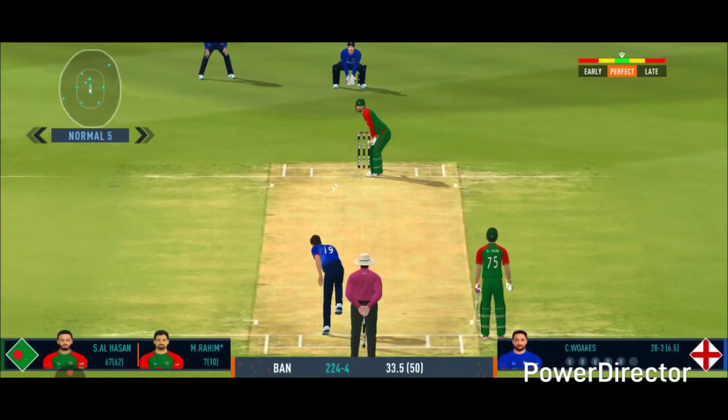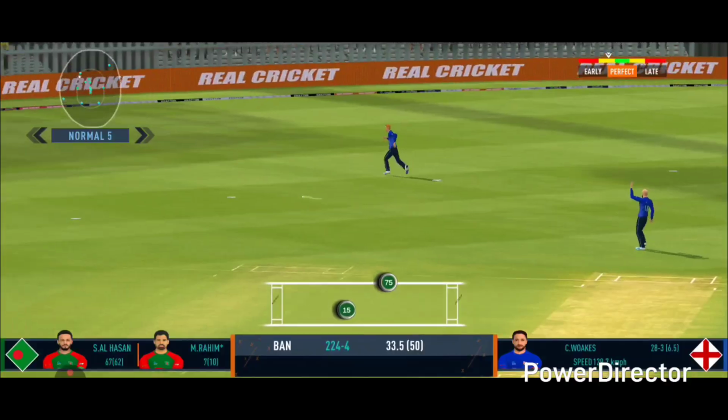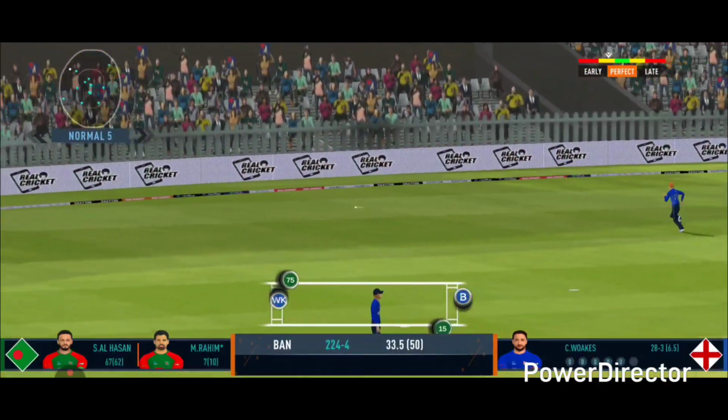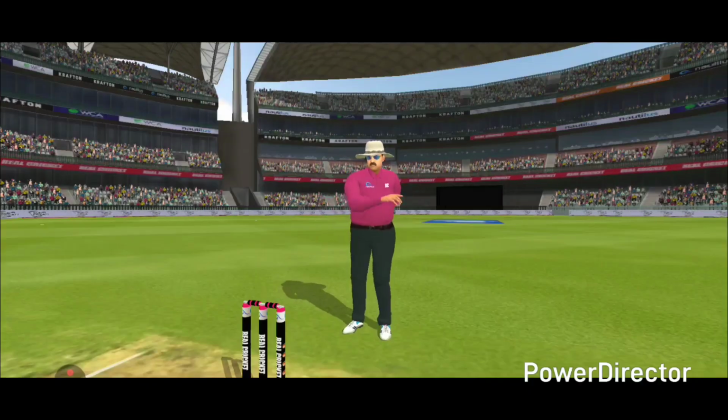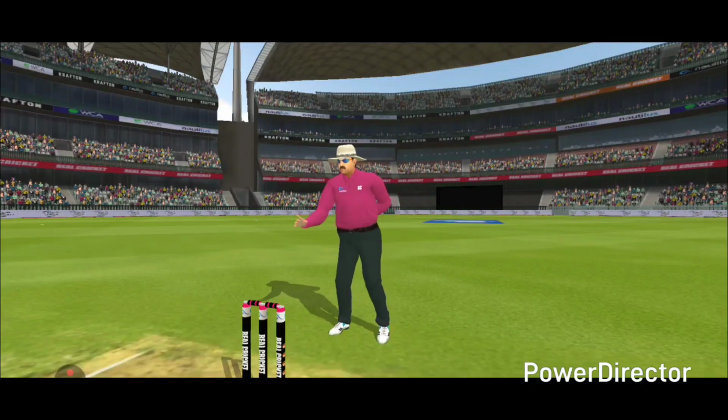Last ball of the over. It's been 5 dots. Can it be a maiden? No! Nice late cut played away by Mushfiqur Rahim. And he's going to earn a 4. Way to ruin a maiden over. But a much needed boundary for him and Bangladesh. 228 for 4.